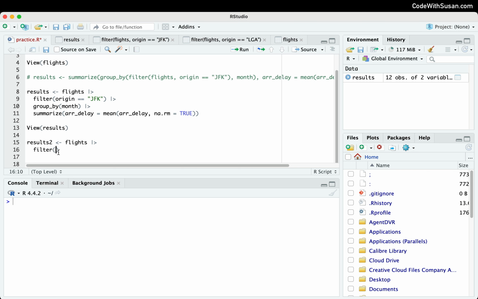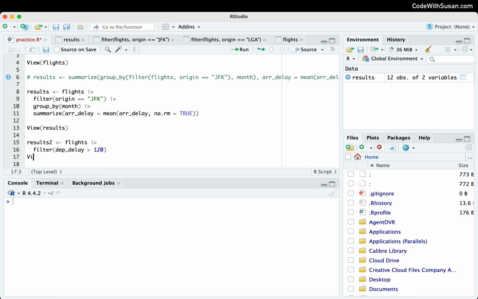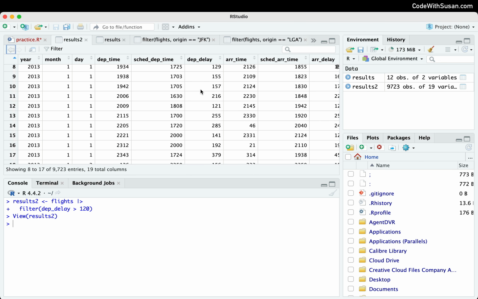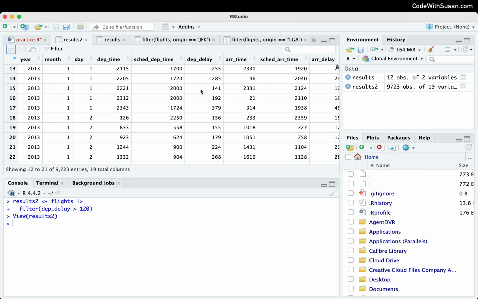The column we'll focus on for this is departure delay. And rather than looking for an exact match with the equality operator, we can use the greater than sign because we want to find flights where that departure delay was greater than 2 hours or 120 minutes. And to see those results, let's throw in a view function. Look at results2, and then I'm going to select all of this code and run it. And it looks like it narrowed our data set down to just under 10,000 rows of data. And if we skim through, we should see the departure delays are all greater than 120.